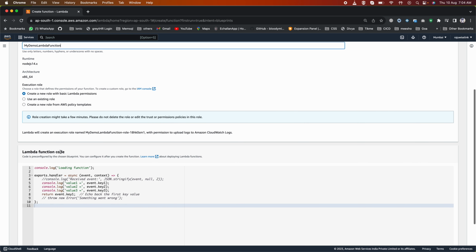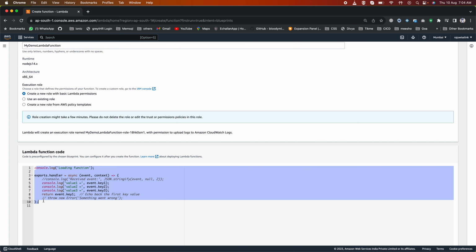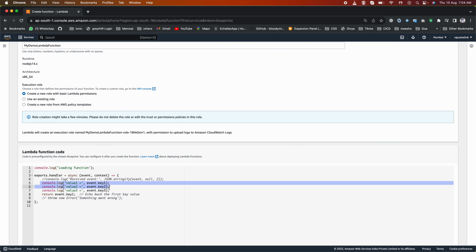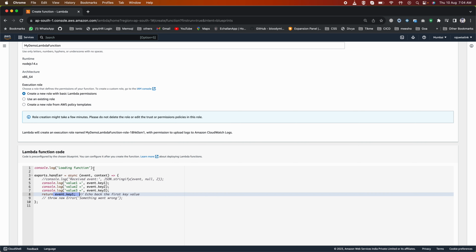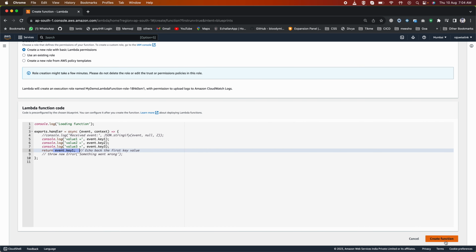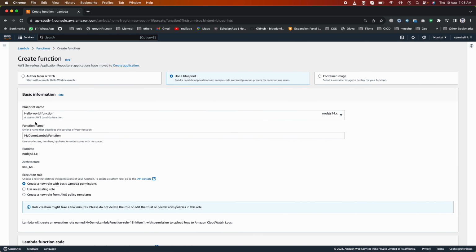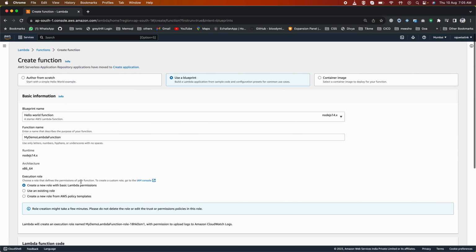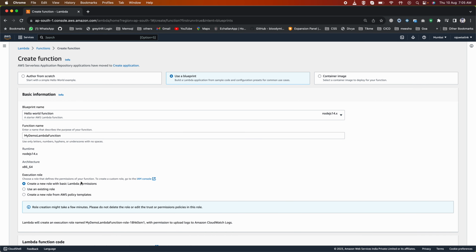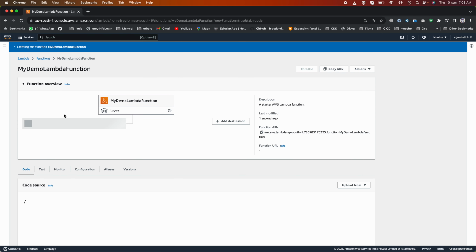We'll leave all this as is. This is the template, which prints 3 variables and returns a variable. We'll just create this function. This will create a function in our Lambda and it will take care of all the server-related architecture in the background. We just need to create the function, that's it.